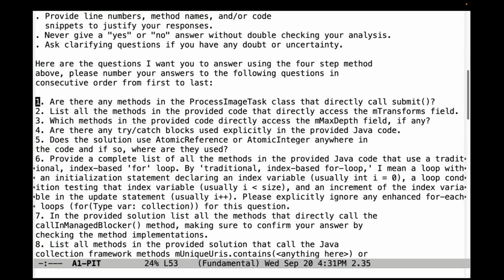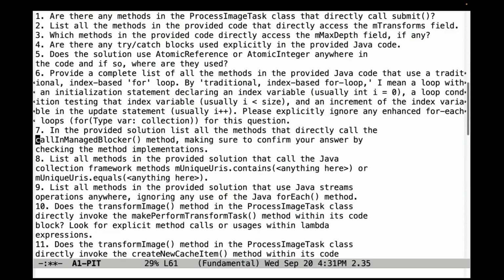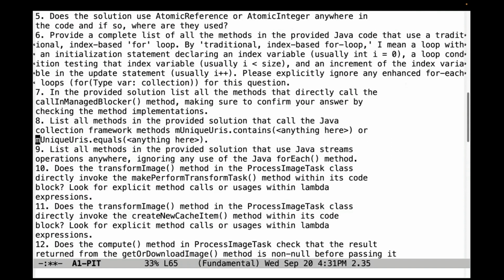In particular, I want to check to see if they called submit, which they shouldn't do. Are there any try catch blocks in the code? They shouldn't be, but let's see if they are. Do they use a for loop that's an index-based for loop? Are there places where they made calls they shouldn't have? Are there places where they made calls to methods that are going to be non-thread safe? That's a lot of what they did before.